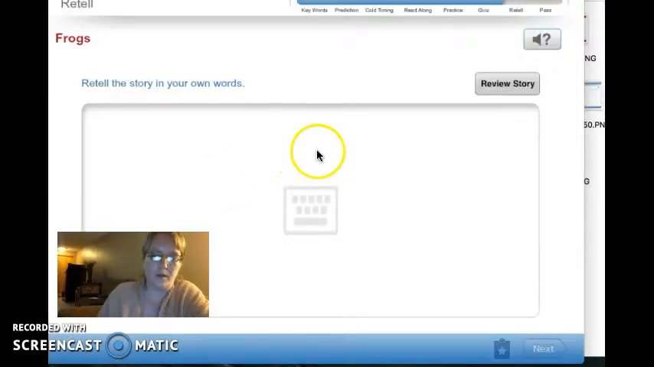The next part of the program is the prediction. The students, using the pictures, title, and the keywords up until this point, will type in here. A text box will come up once they start typing what they have predicted for this story.